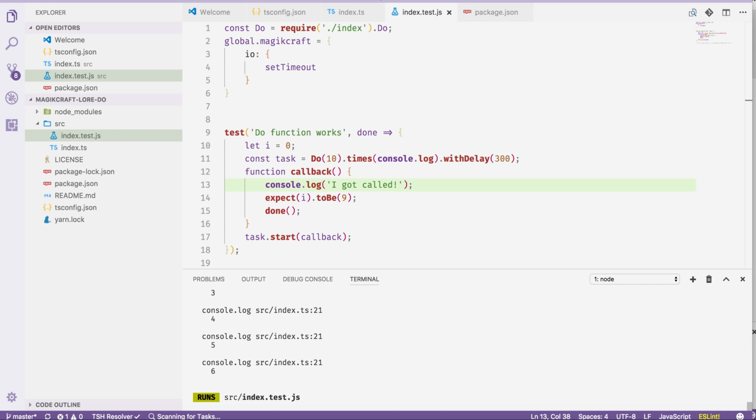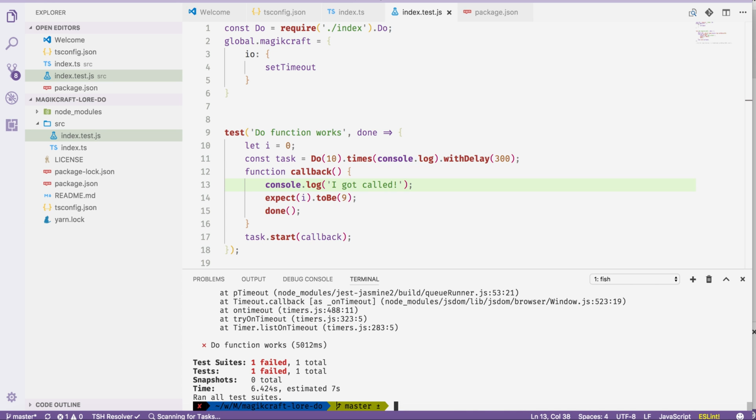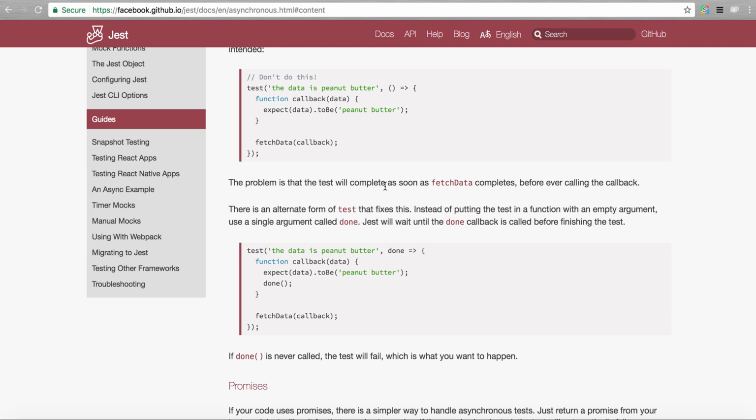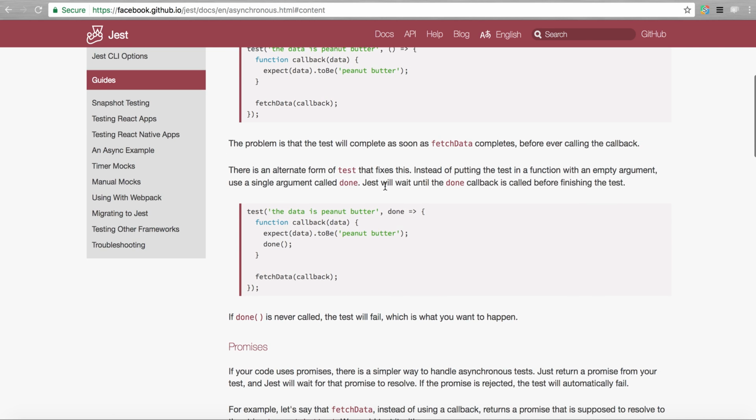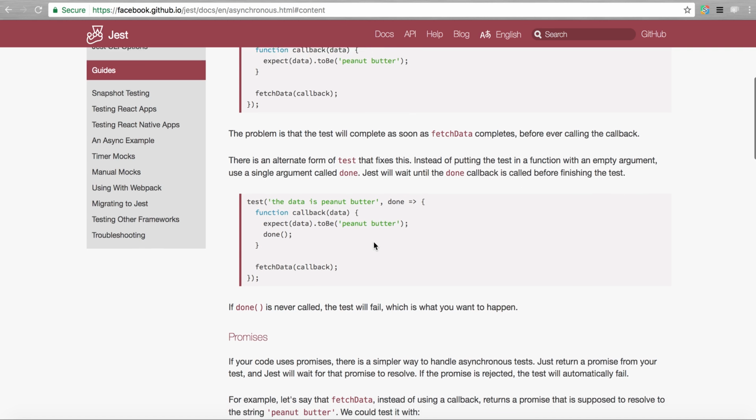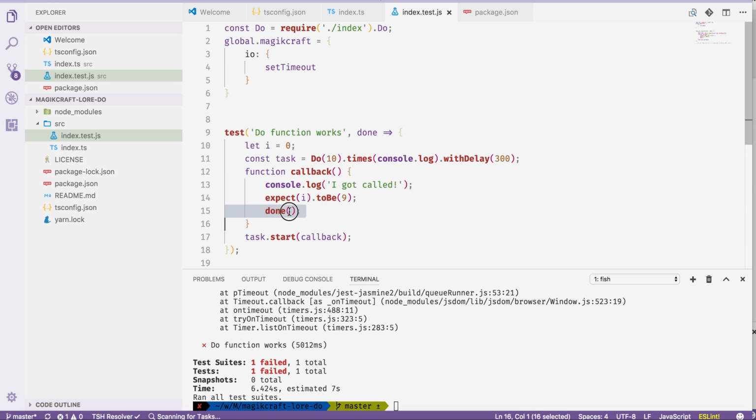Running. Thanks for hanging out with me while I'm doing this. I got called. It did get called. So that done got called. It didn't get redefined anywhere in scope. Nope, click on it. Yep, it's definitely that done. That done gets called. So what's wrong? Single argument called done, done callback before finishing the test. We are definitely calling it.